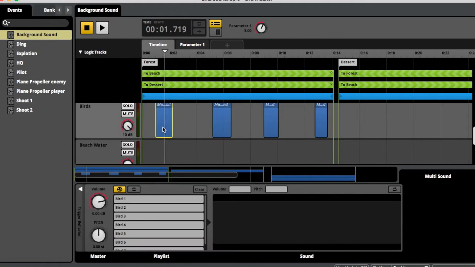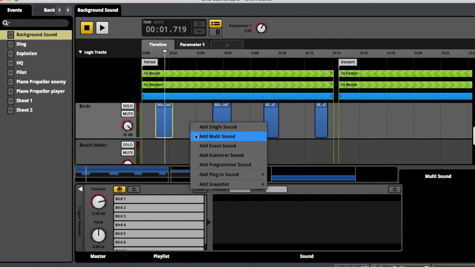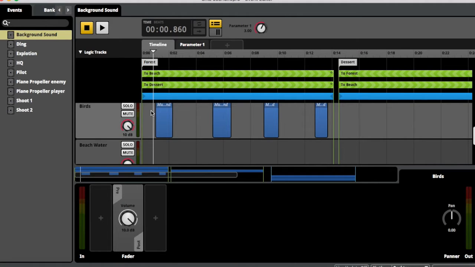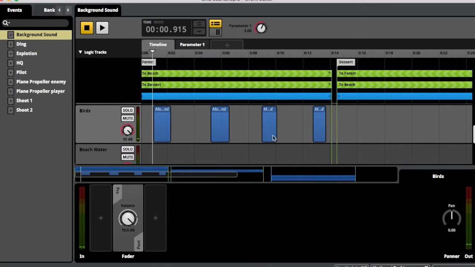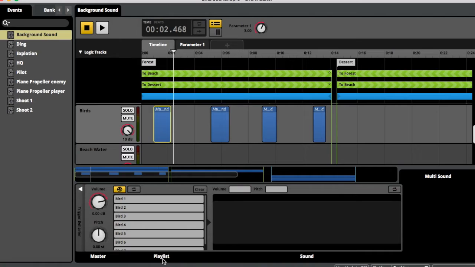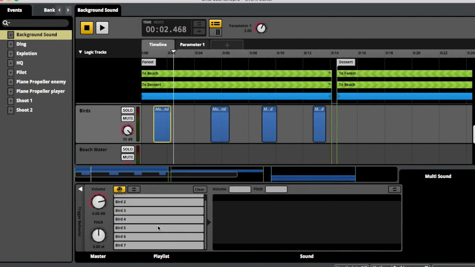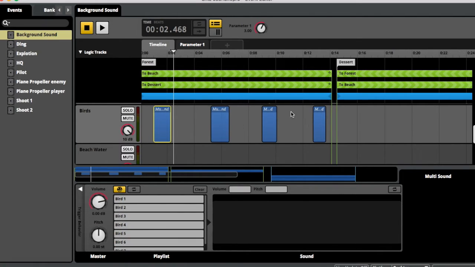And I use here multi sound, that every time you reach the trigger it's gonna play a different kind of bird. So I think I have 7 different types of birds. Every time you come here you will have different types of birds, the birds that I showed on the Pro Tools video.